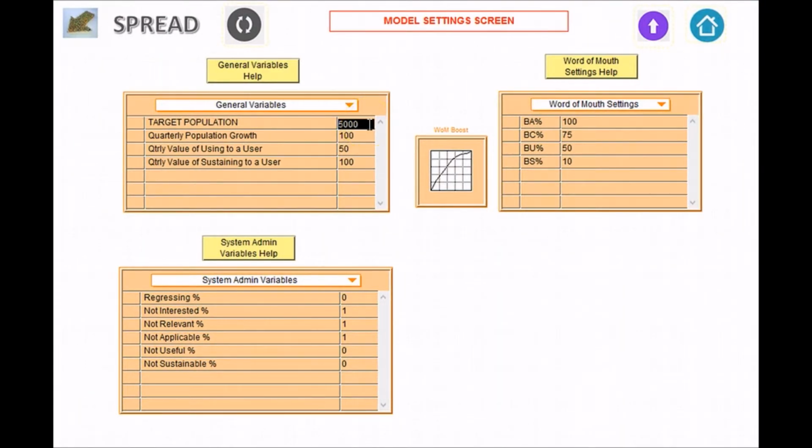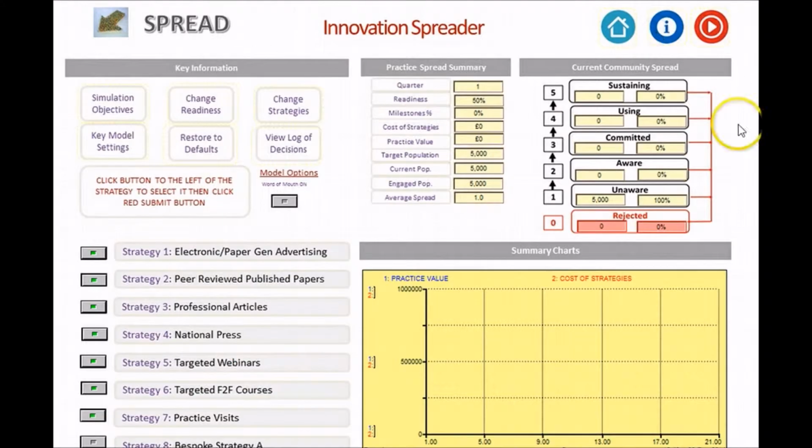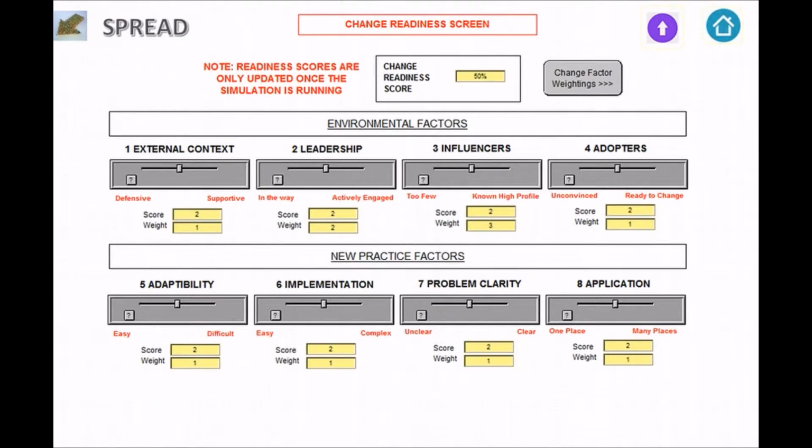Here we can decide variables such as target population, population growth and so on. You can also select what your word of mouth settings are going to be. This is whether the population are talking to each other about the process or not. So once you've decided these, you need to click back into the main screen. You now have to decide how ready the population are to adapt to the change. This can be done by clicking on the Change Readiness button.